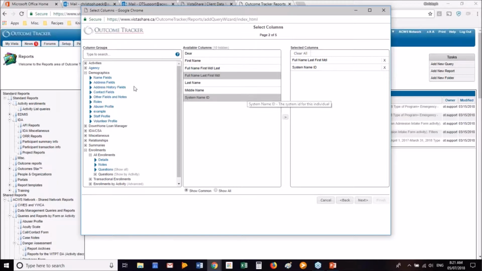So I do want to take this moment to discuss some of the important column groupings in Outcome Tracker. By default, these two columns, system name ID and full name, last, first, middle, will show up in your query. Usually you want those. You may not. You can always take them out by clicking this little X here by the side.